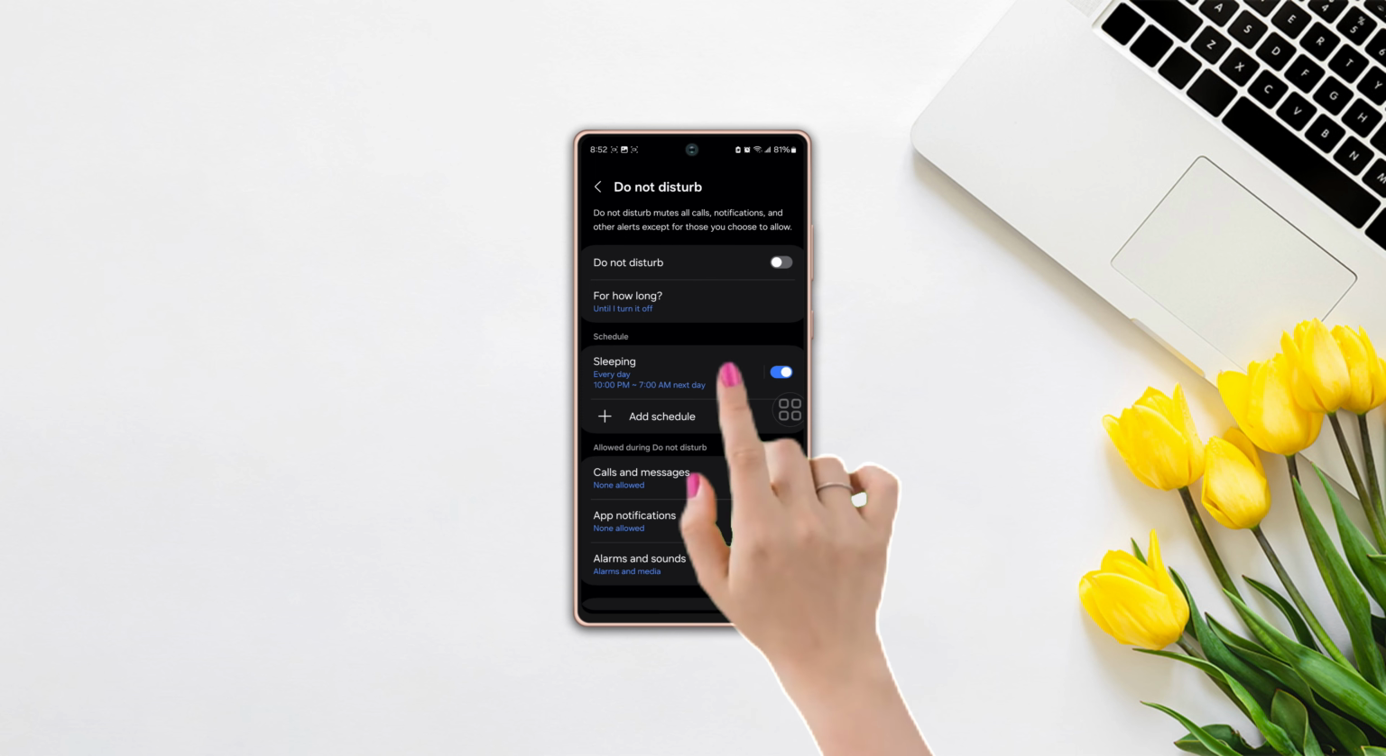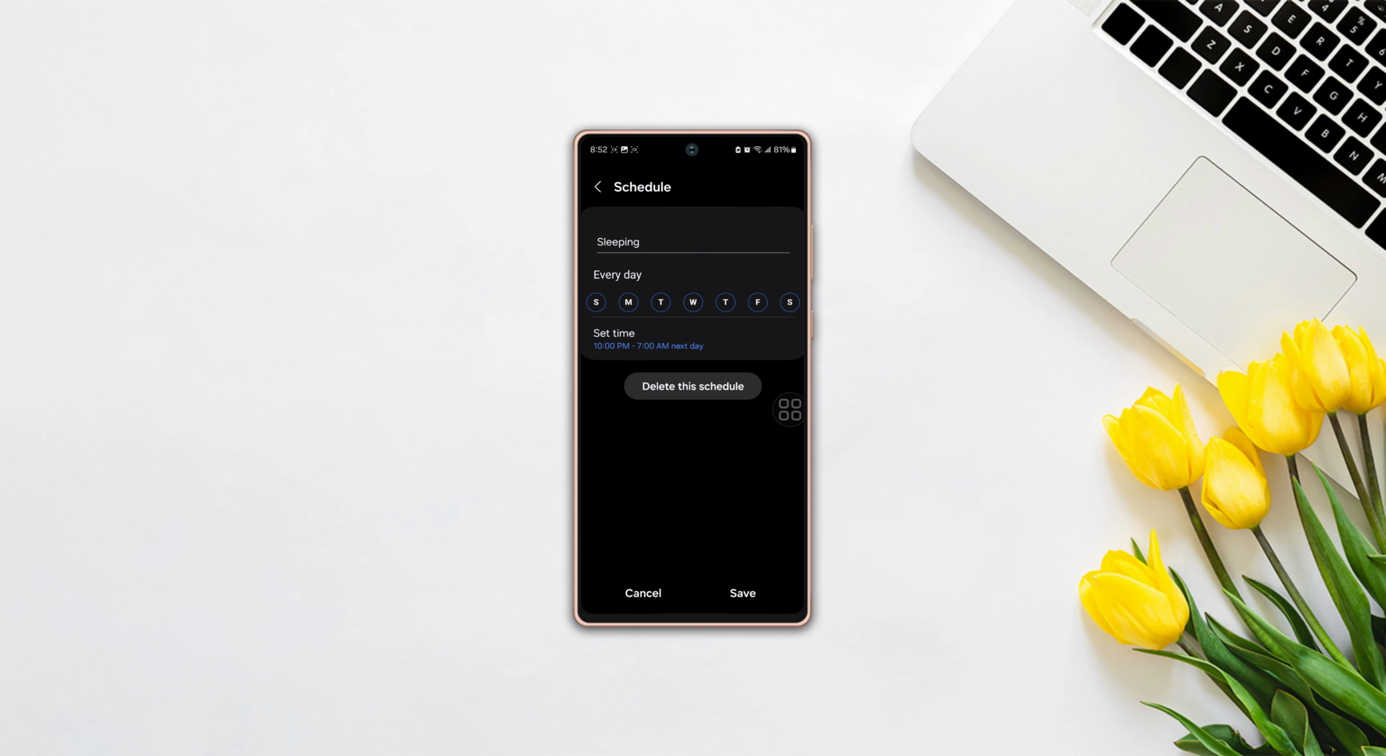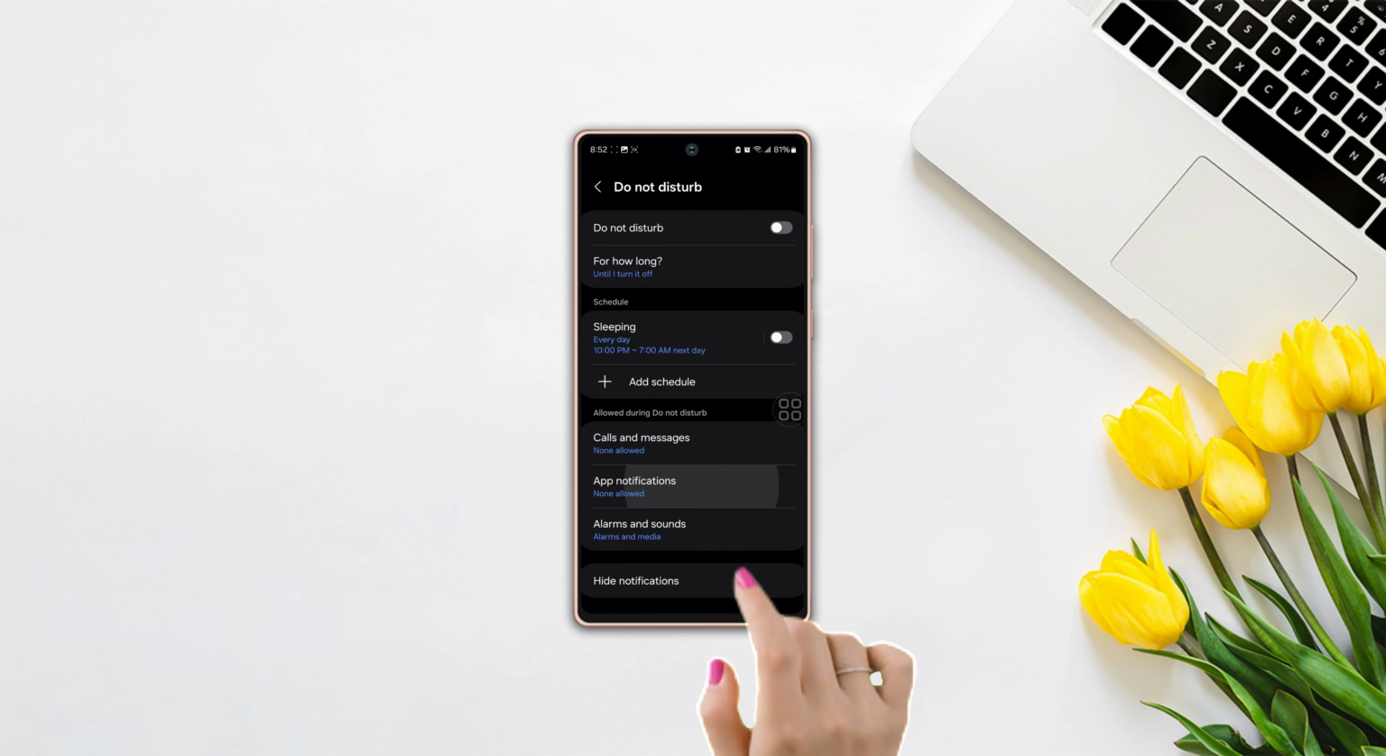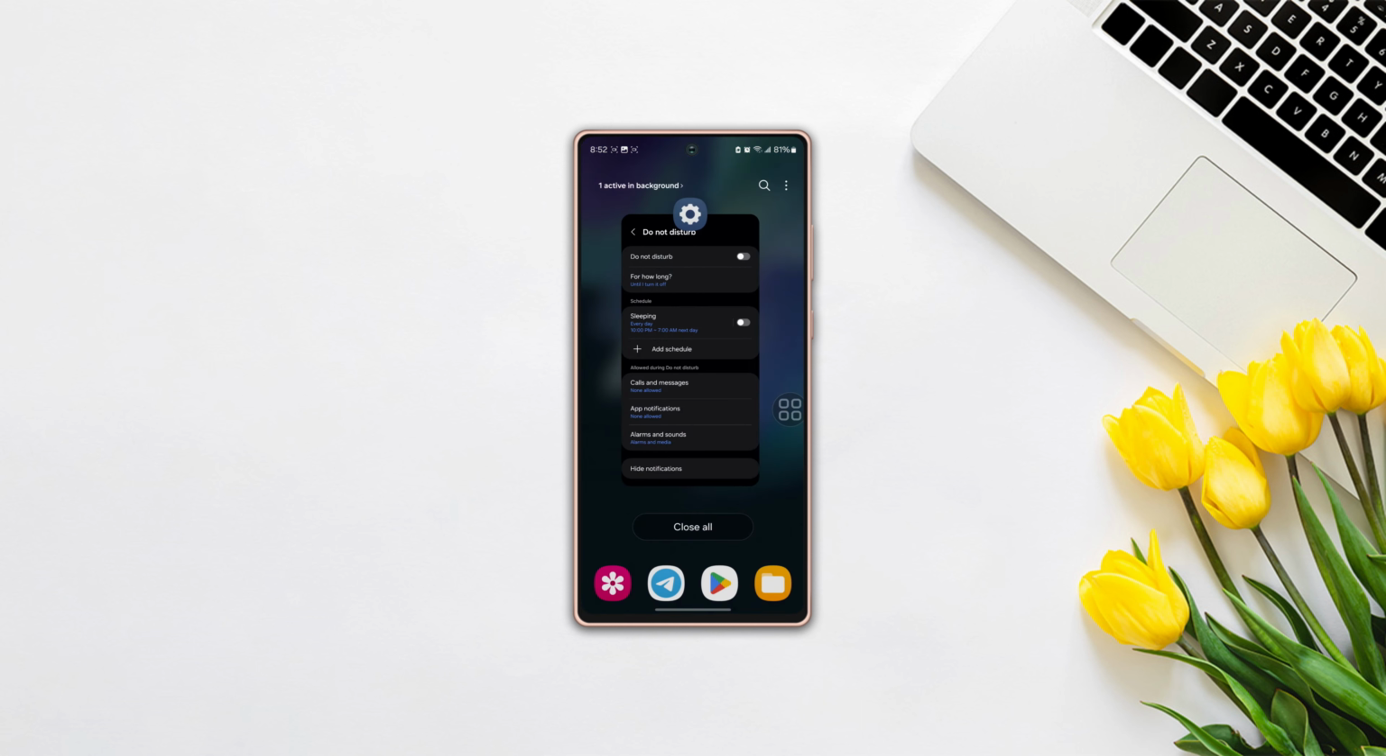You can schedule sleeping mode from here as well, and you can allow any calls, messages, app notifications, and alarms during Do Not Disturb mode by tapping app notifications below. That's it. This is the way to enable or disable Do Not Disturb mode on your Samsung phone.